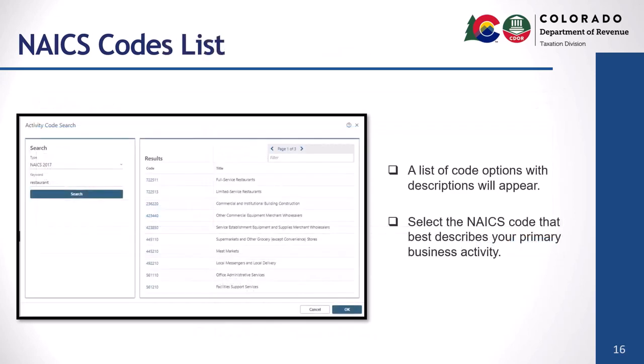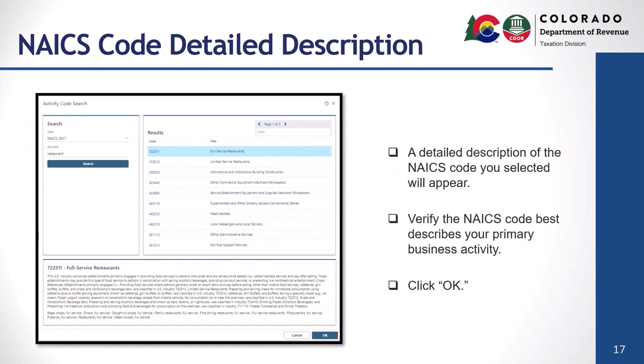A list of codes with descriptions will appear. Select the code that best describes your primary business activity. In this example, I've chosen full service restaurants as my code. A detailed description of the code you just selected will now appear. Verify the code you've chosen best describes your business, and then click OK.